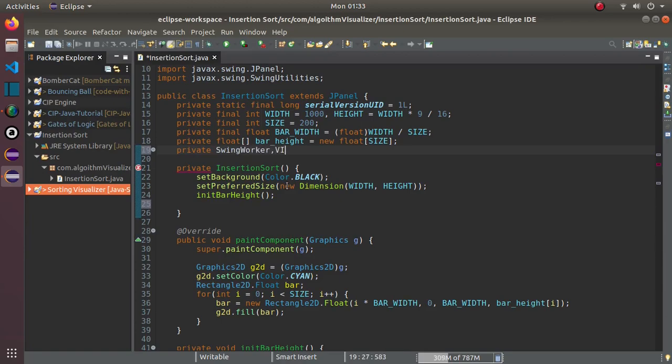Okay, so it requires void. Let's just use void because we do not want to return any value, or we do not care about values, we just want to do the job. So let's name this one shuffler. There we go. Let's import that.